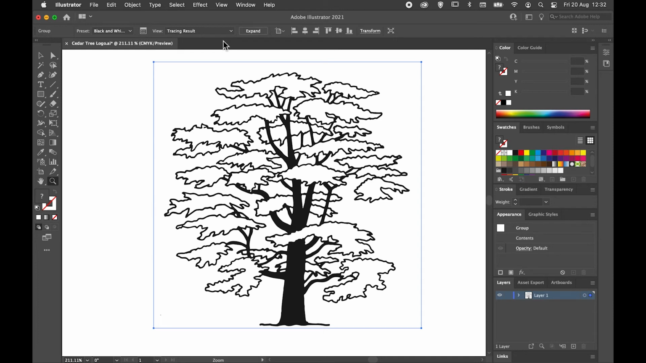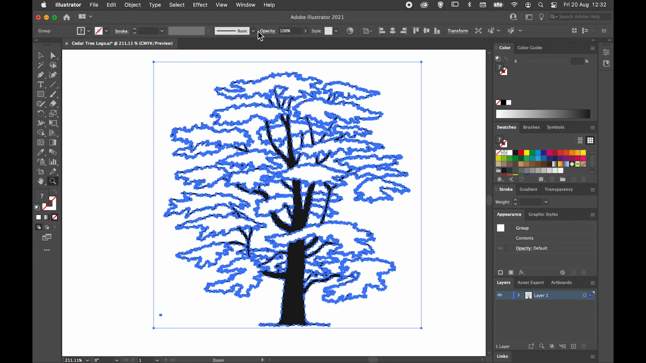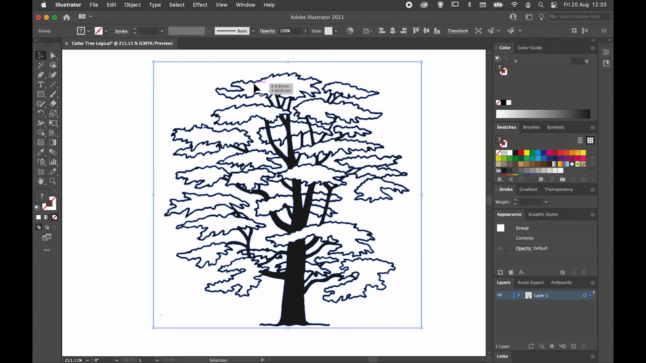Now, to continue working on this traced file, we need to click the expand button. This will release it from the tracing format. When I click expand, it releases the vector-based paths. We can now see that it's turned our pixel-based graphic into a vector-based graphic.